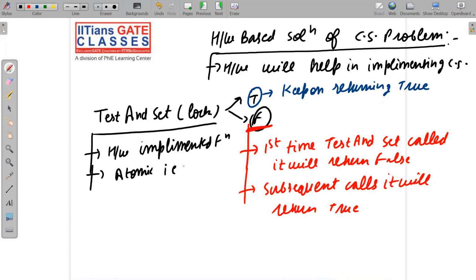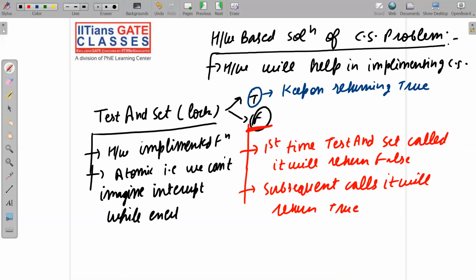Atomic means we can't imagine an interrupt while execution of this function. While execution of the test and set function, we cannot imagine an interrupt. That is a very important point, because you will get confused after a few slides. So please try to focus here.